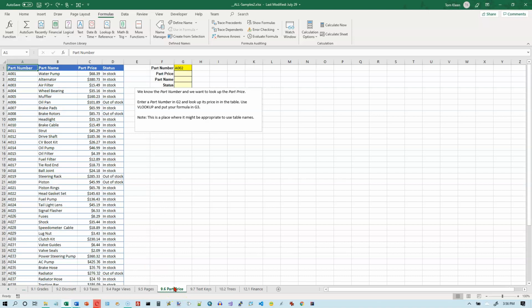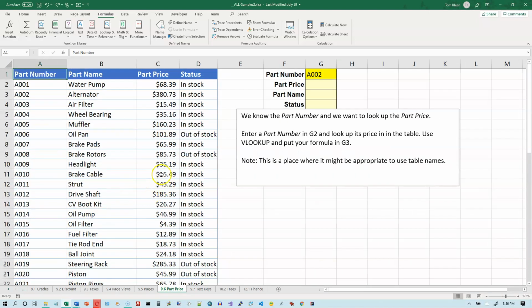Okay, we've got a couple more examples here. This one, we have a part number, and again, this is going to be an exact lookup. I expect to find the part number in here. It just so happens that these are in ascending order, but we're still going to have to do an exact lookup. It would actually work in this case because they're in ascending order. But in general, if you want to do an exact lookup, put that fourth argument in.